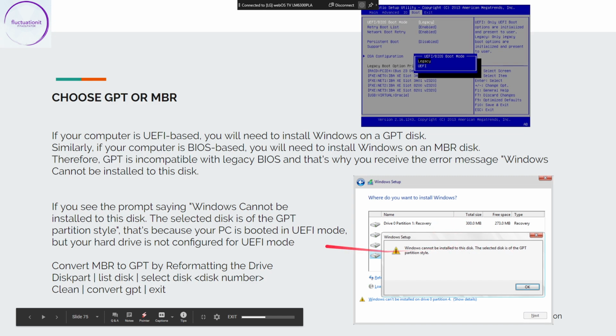on the disk. So if you see the prompt saying Windows cannot be installed on the disk, the selected disk is on the GPT, it's because your PC is booted in UEFI mode, but your hard drive is not configured for UEFI mode. So you can convert MBR to GPT by reformatting the disk. For example, you can go in diskpart, list disk, select disk, clean and convert GPT.